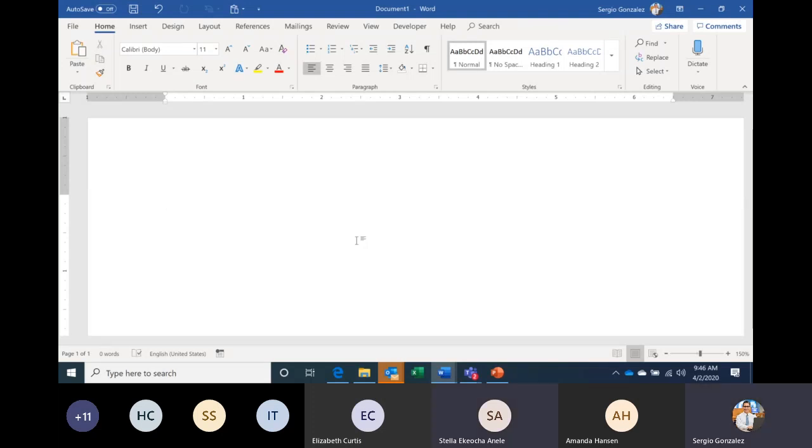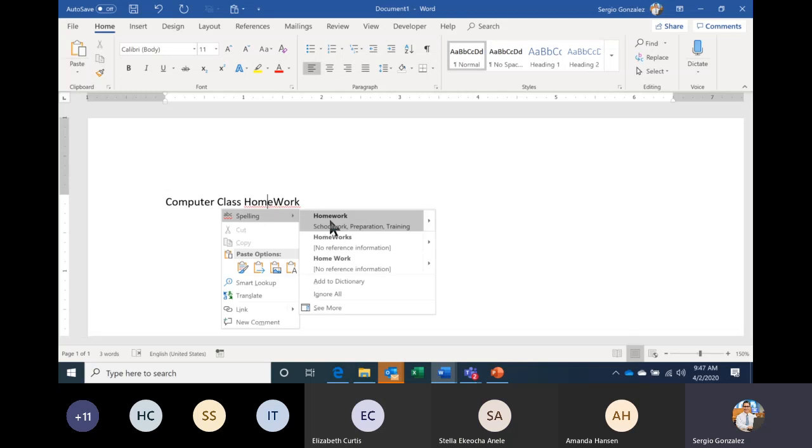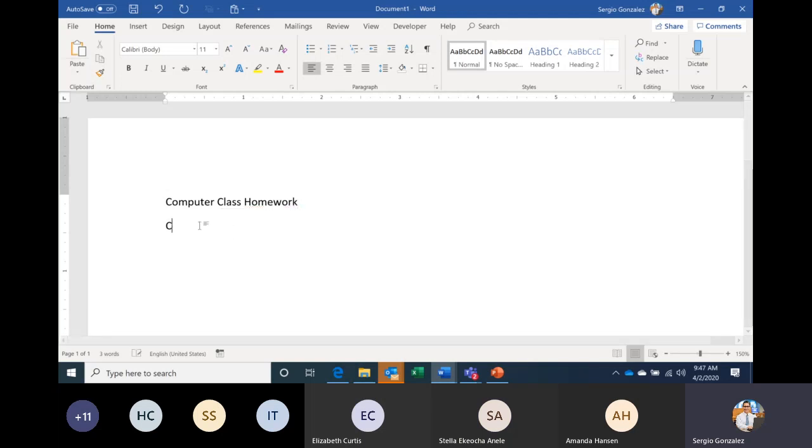Okay, now we're gonna go and learn about bullets. And what are bullets in Microsoft Word? We use bullets in order to describe something, to describe the steps to do something, to emphasize something. I'm gonna type something like computer class, homework. I'm gonna put chapter 1, chapter 3, chapter 4.